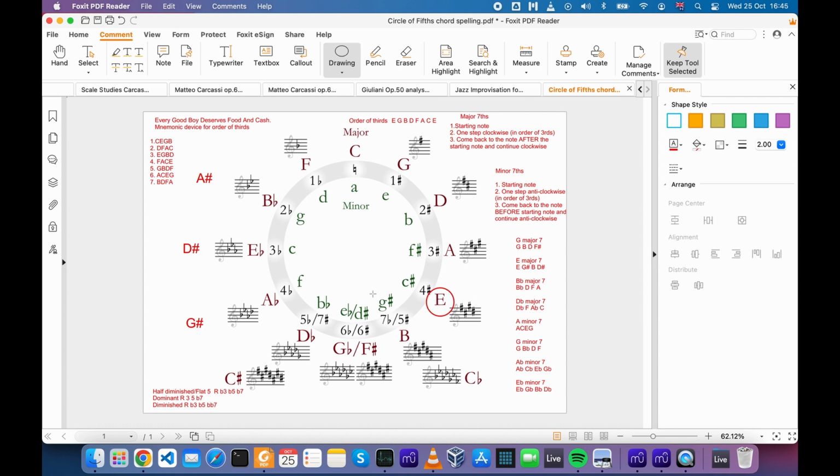Next we go to B flat major 7, and again, B flat, D, F, A. And D flat major 7: D flat, F, A flat, C.